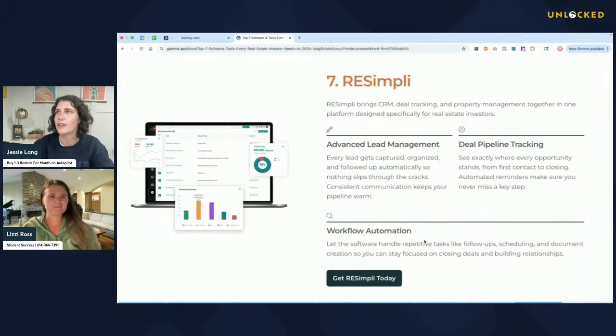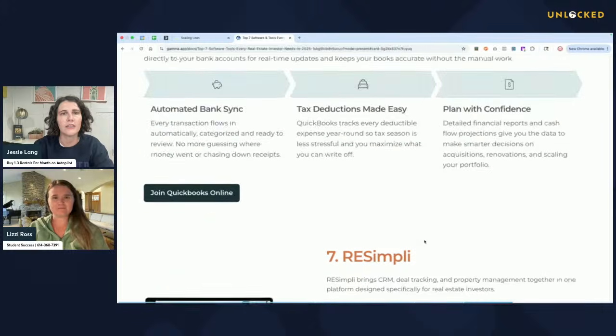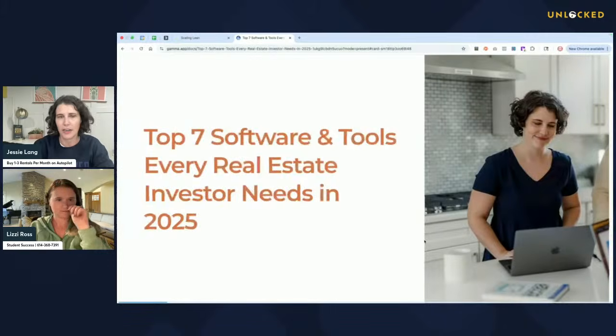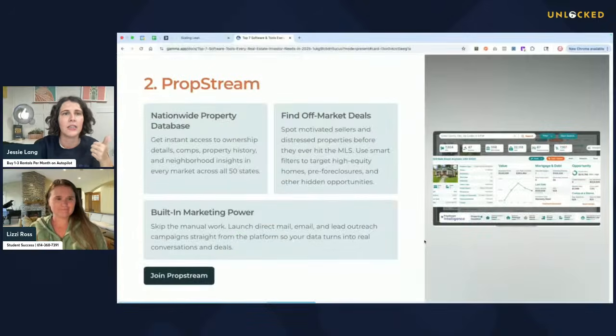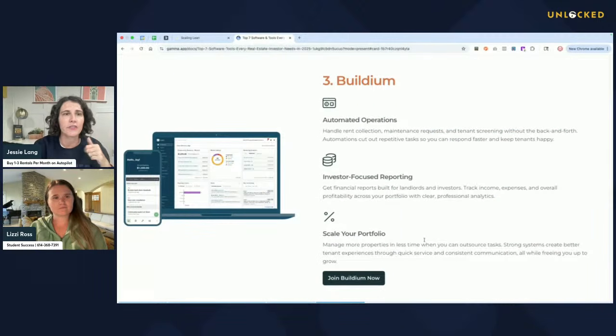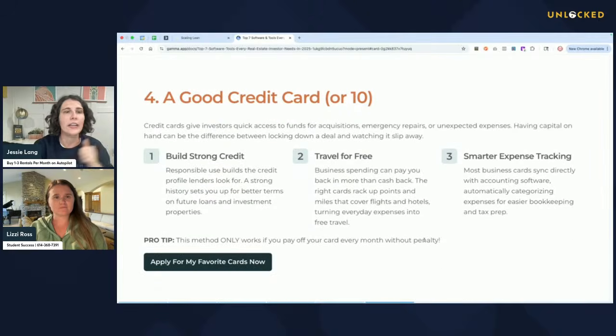So these are our top 7. Let's do a quick little summary, okay? So we have some way to track the details of your portfolio. We use a data management system. You have to have some way to pull leads and run comparables. We use PropStream. You have to have something for property management software. We use Buildium. You need a good credit card. I didn't go into the ones I use, but we have them here. We have Southwest, we have Chase, we have Amex. Like I've got a stack of cards. Or 10, like you said.